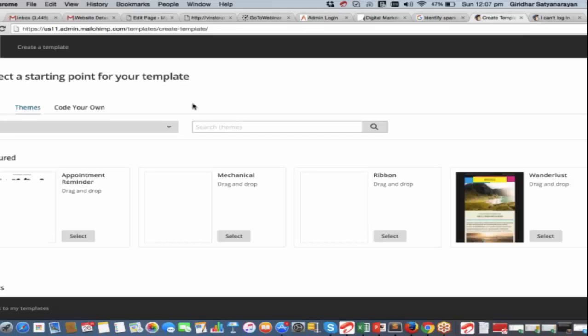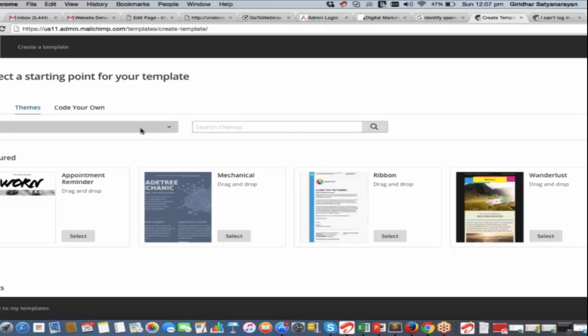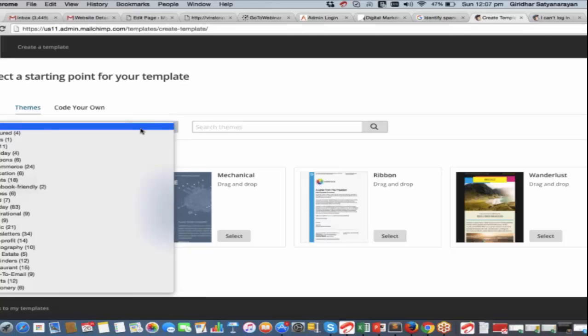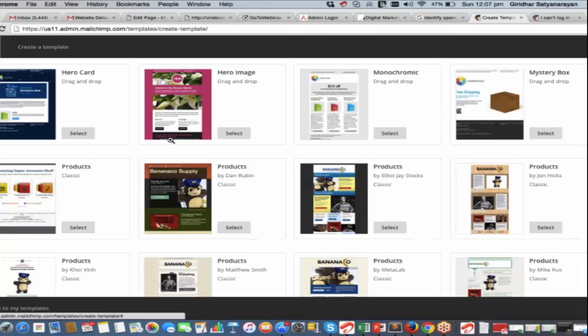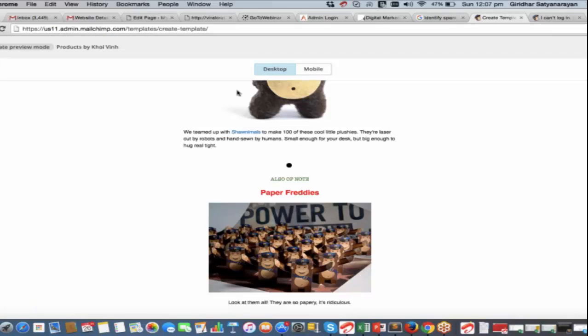this is one of the themes, right? So I can completely edit this. On a desktop, this is the way it's going to look. On mobile, this is the way it would look. This is the template.